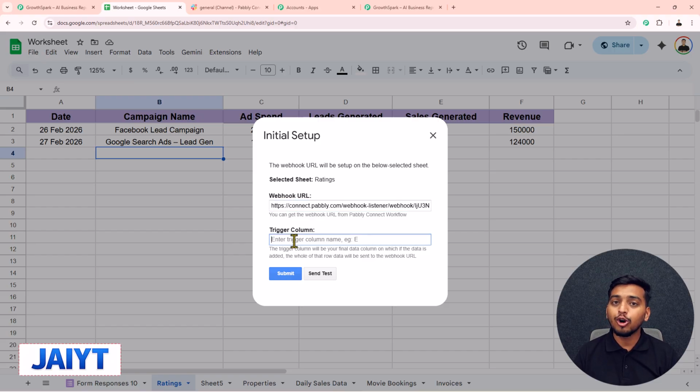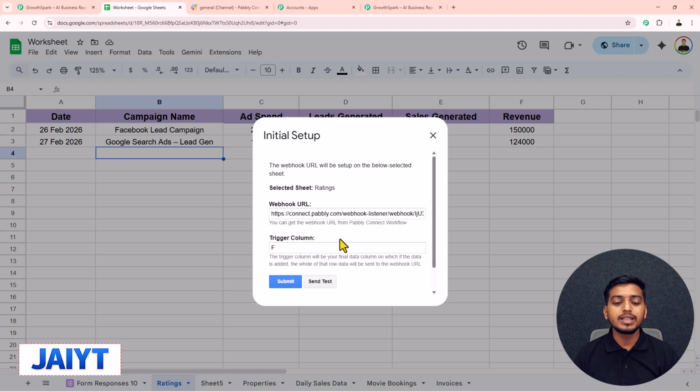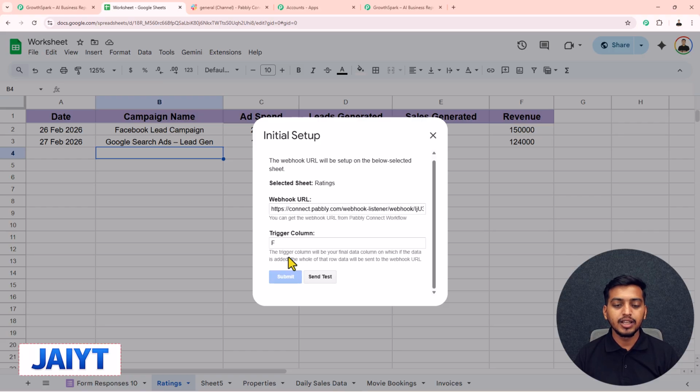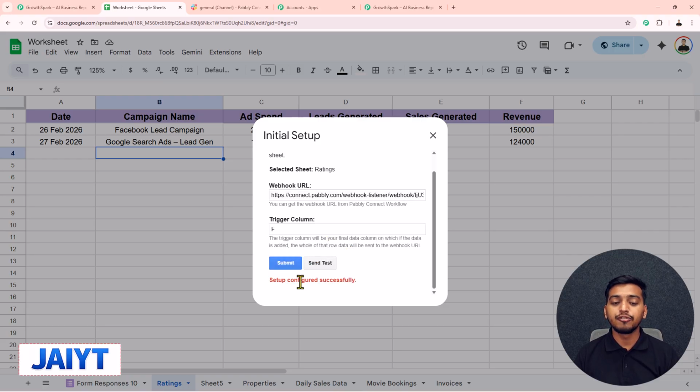Then for this trigger column, we have to add the last column of our Google Sheet. So here, last column is F inside my Google Sheet. So in here, I will type down this F in capital letters. Now we have to click on this send test button. After that, the data added inside this first row of my Google Sheet will get sent to my Pabbly Connect as a test response. So I'll click on this send test button, and here you can see this data is sent successfully. Now I will just submit this connection. You can see my setup is configured successfully.